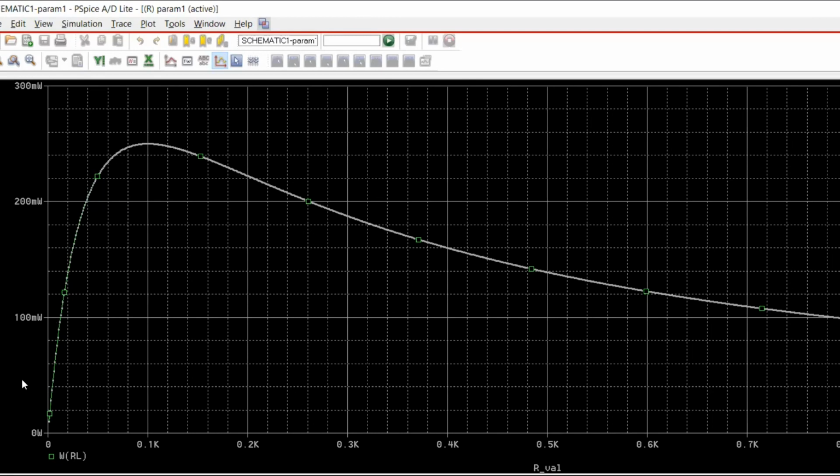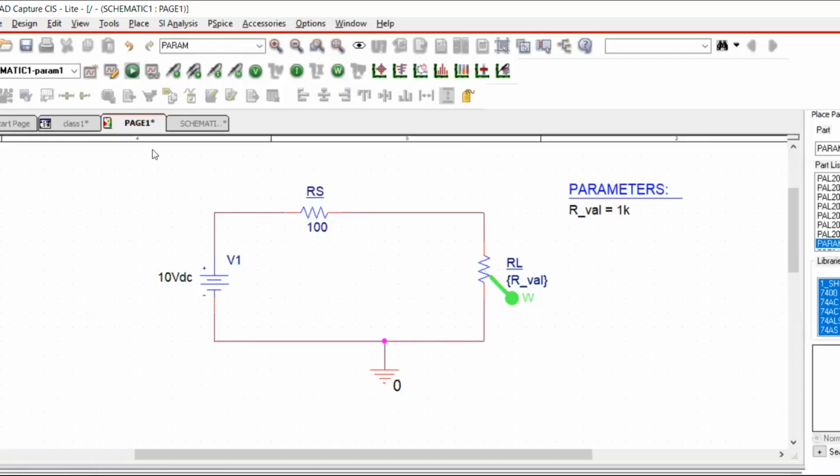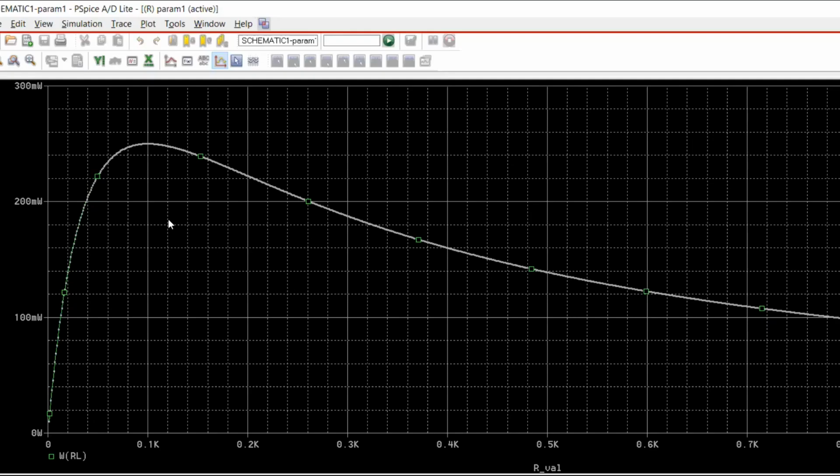So you can see clearly when I do the simulation, when I change R value from 0 to 1K, at 0.1K I'm reaching the maximum. So this is basically 100 ohms, right? So at 100 ohms, when you have the impedance matching, you are reaching the maximum.